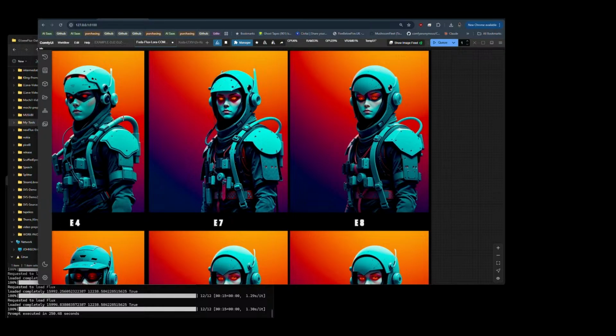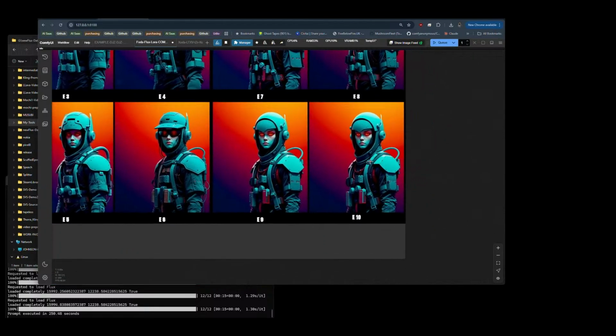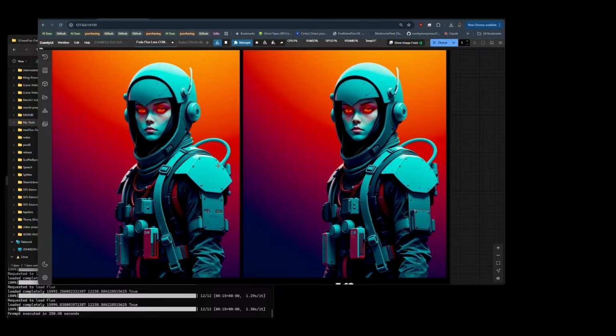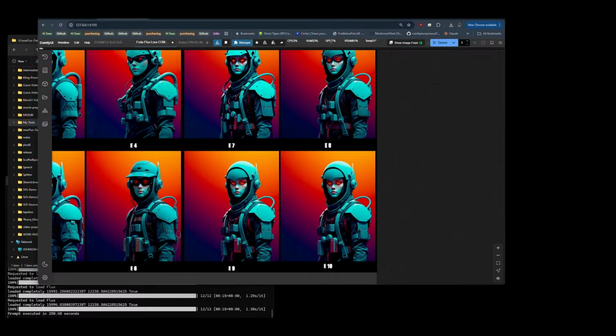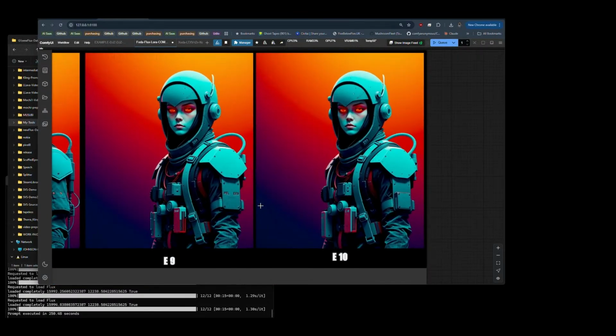You see here, hose, strap. Now, that could be some technology I don't understand, but it doesn't look right. This looks better. This looks better. Even that looks better, actually. It's a tough one.